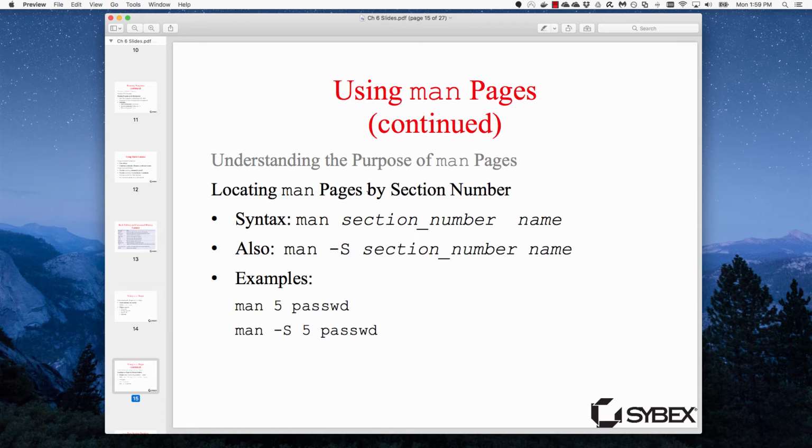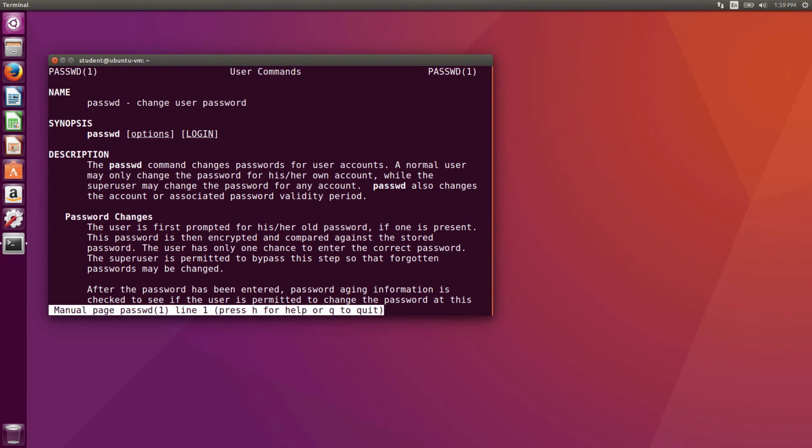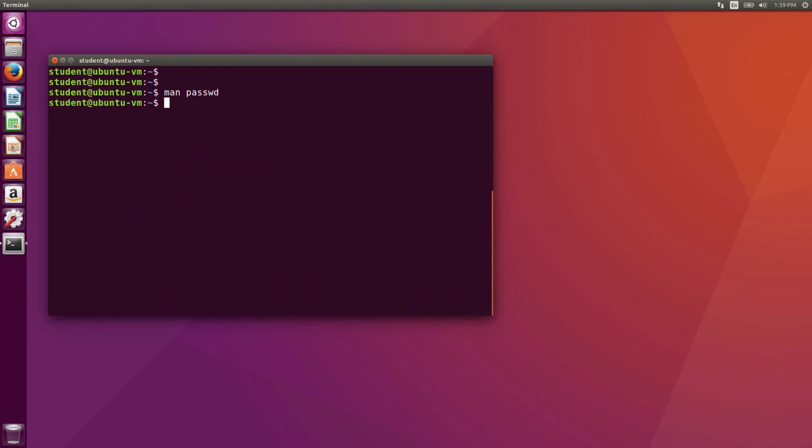Okay, so like I was just mentioning there with the sections, we can specify man, the section number, and then what we're looking for. And password is another good example. Password is a command. Password is also a configuration file. So man passwd allows us to change a user's password. We can see that that comes from section 1 right up here, indicated with that 1.